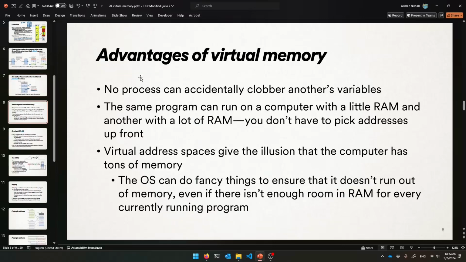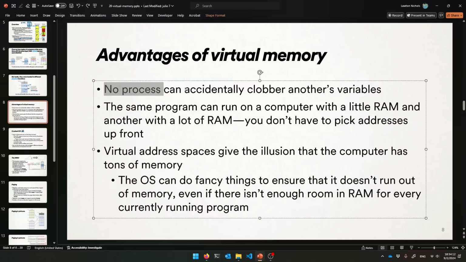So many advantages come with virtual memory. That's why we have it. So first thing, very important thing, no process can say, oh, I'm just going to go to address 1234 and then I'm messing with somebody else's memory. Like they're all racing over the same spot. That's not good. All right, they can't clobber each other's stuff, which is nice.